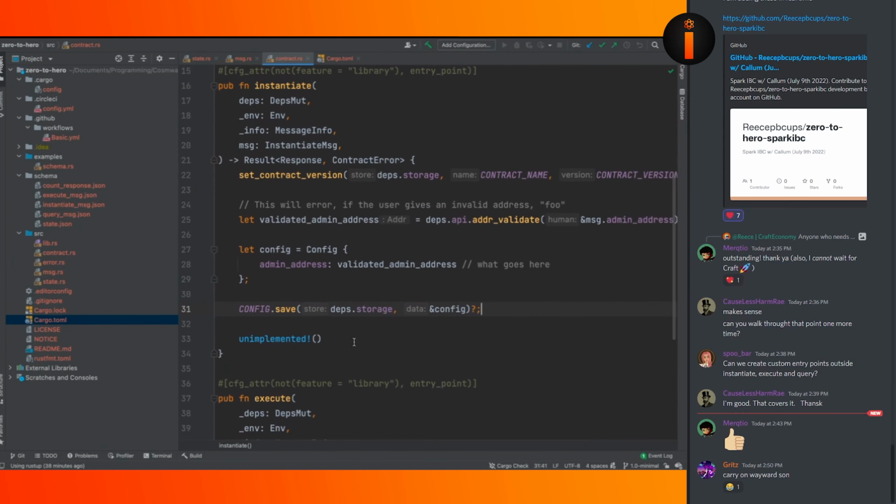And then this is all the logic we need so far for our instantiate route, which we're going to finish up just now. So this unimplemented can go because we're getting ready to finish up. As you can see, the return type of this function is result. And this result can either be a response or a contract error. So a contract error is if it fails.